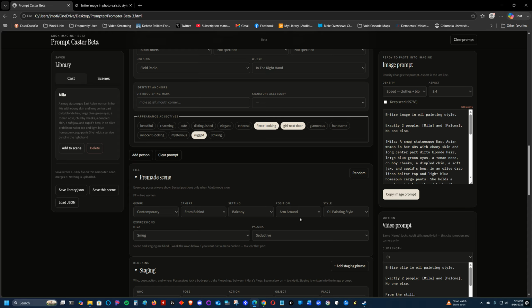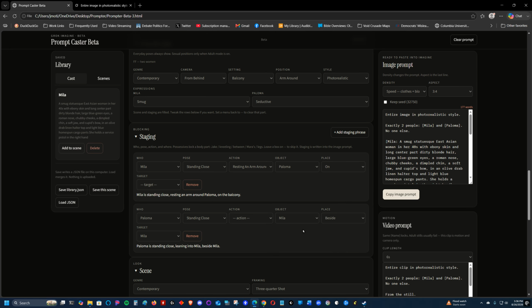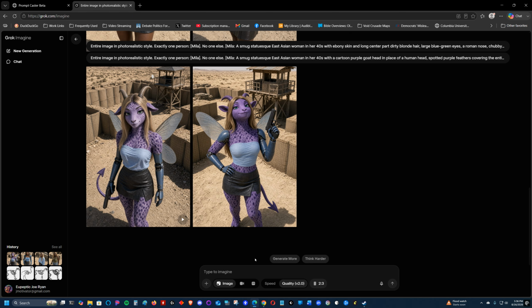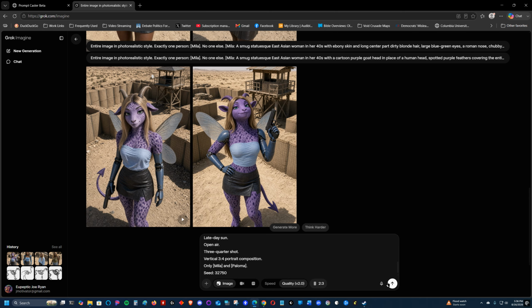Let's do a random. They're on a balcony and arm round. So let's change the style back to photorealistic. Now you see it's created staging for both Paloma and Mila. Add. Paste. Generate. And again, the randomness is kind of just for fun or possibly for inspiration if you're looking for things to create video images about. And all these can be turned into videos.